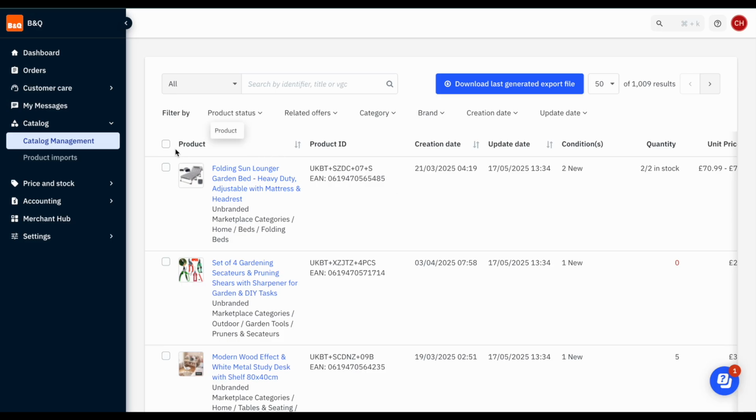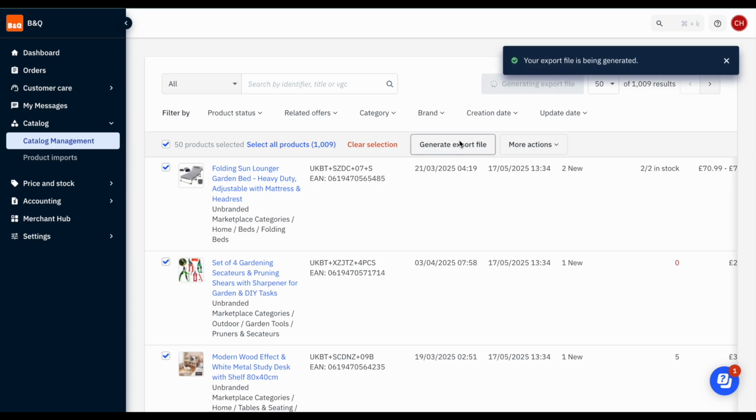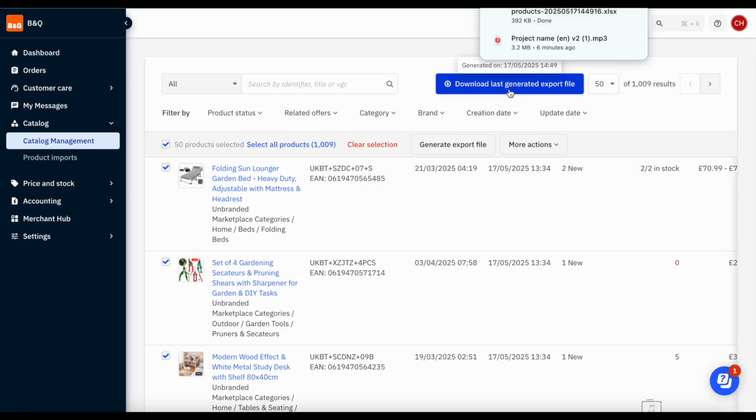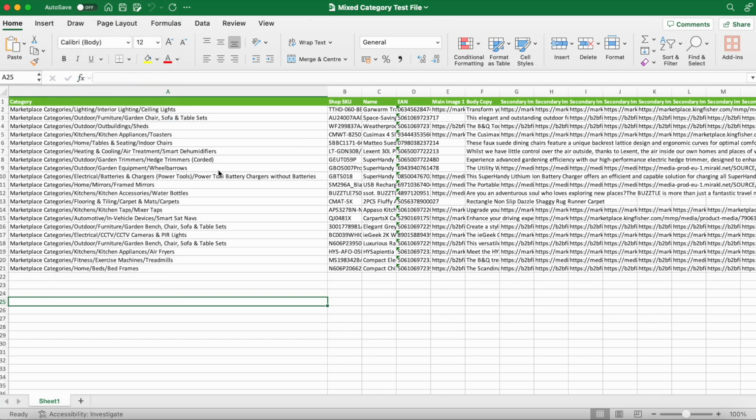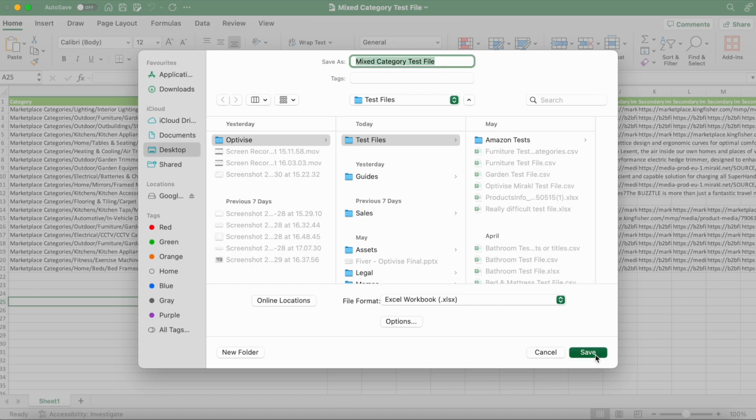First, log into your Mirakl account and click Catalog Management. Select the products you want, or your entire catalog, and click Generate Export File. When the file is ready, download it, open it in Excel, and save it. This step is important to ensure we can correctly process your data.